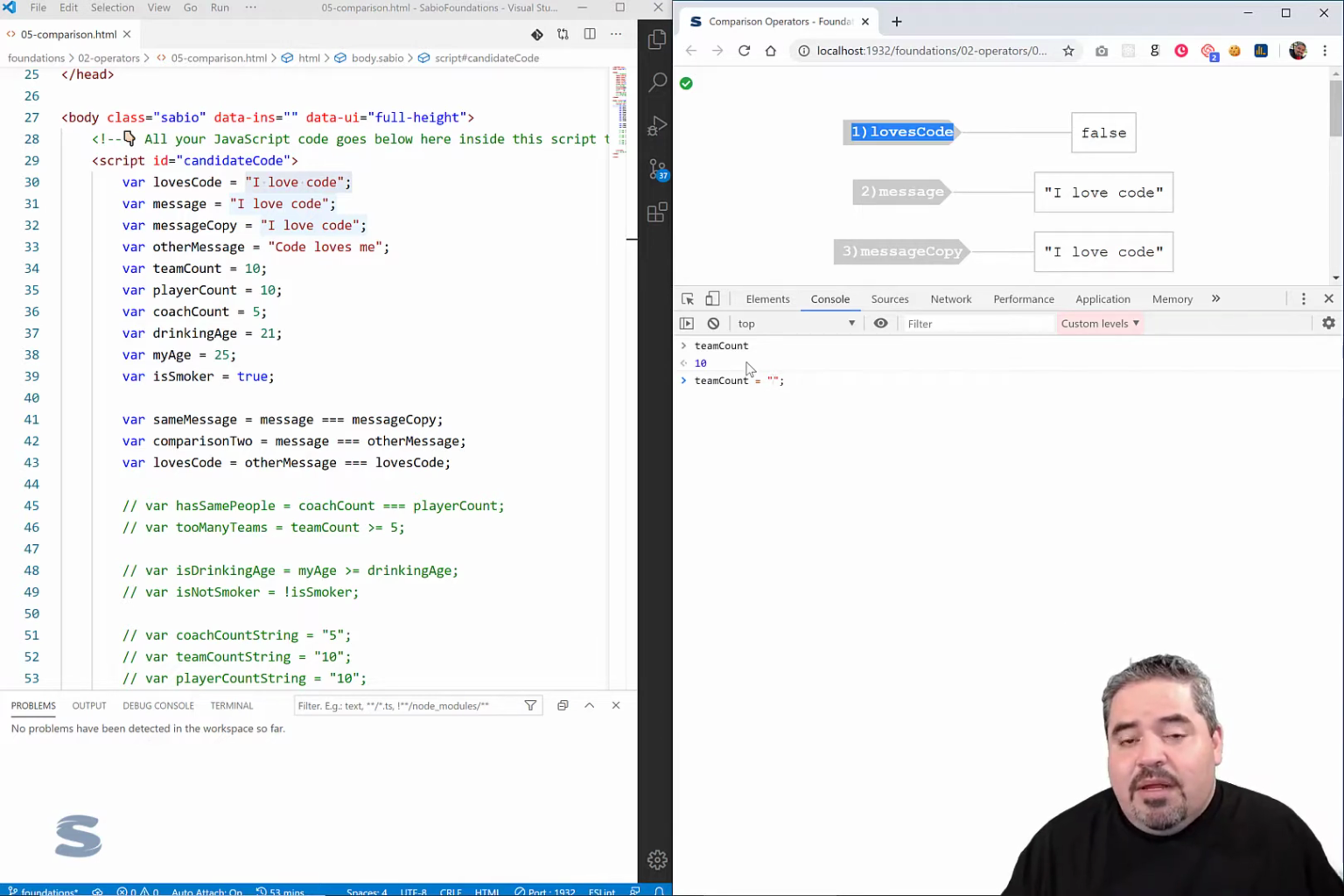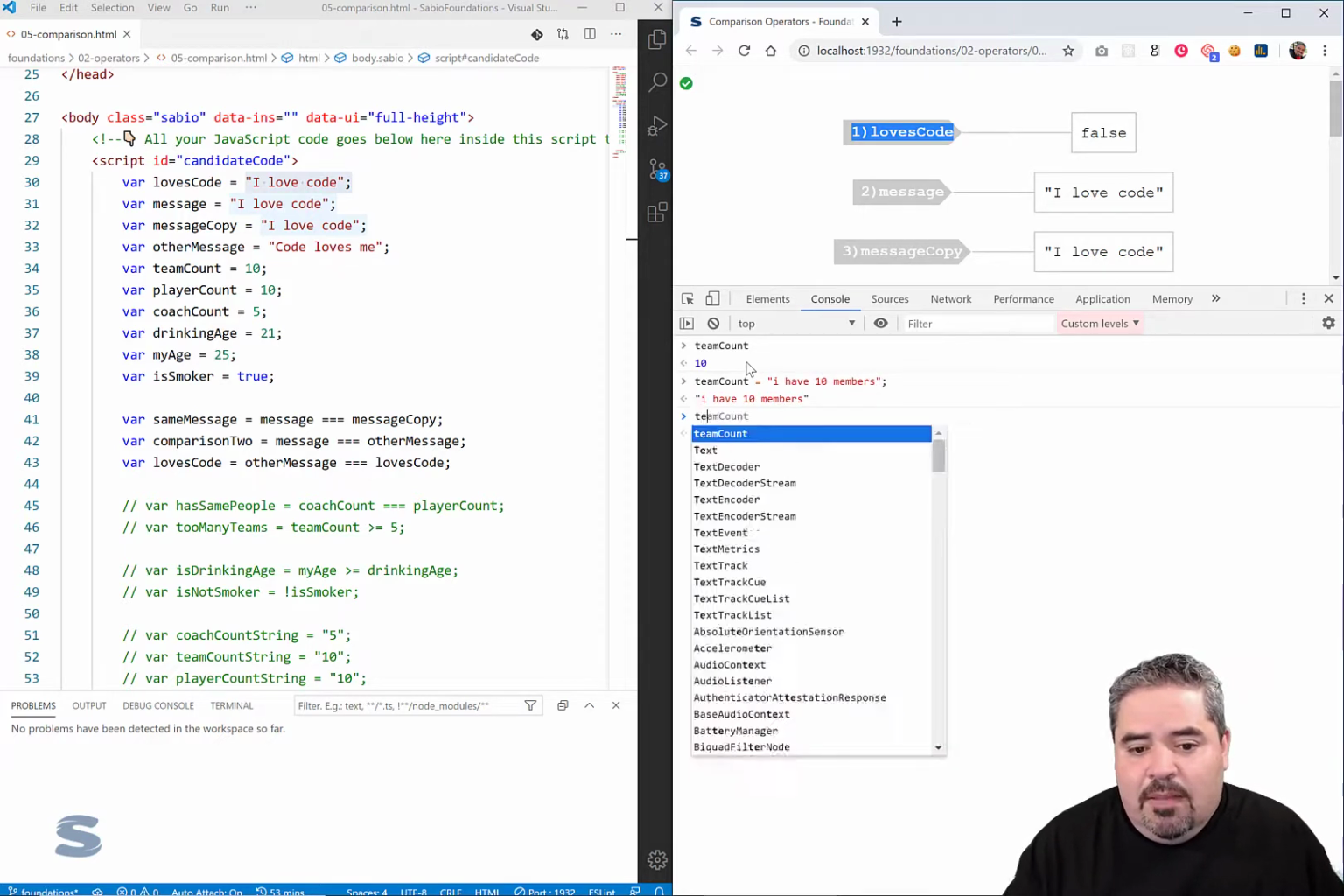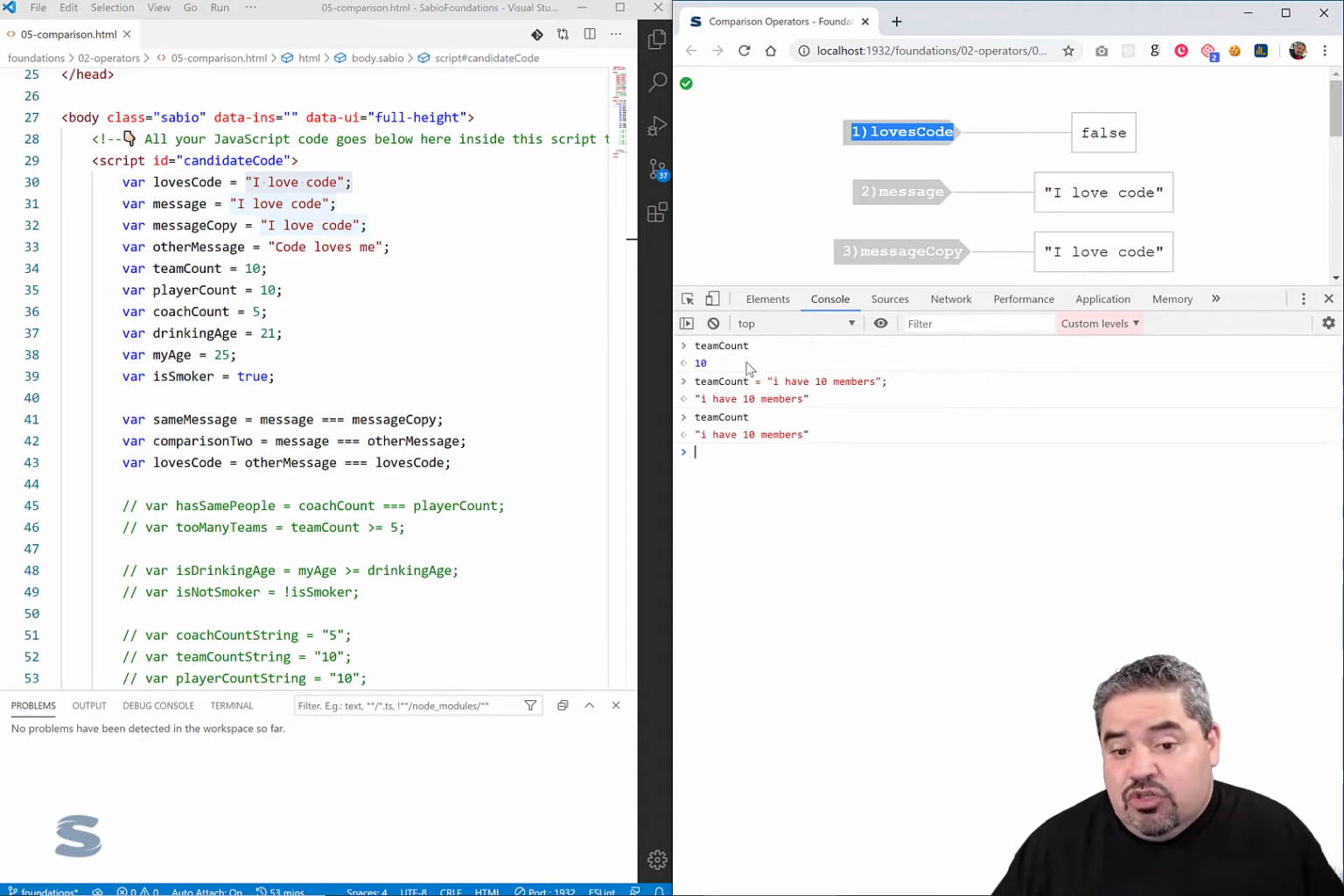This comes in a little bit more handy when we're dealing with dynamically creating objects and dynamically creating properties on objects. So I'm going to take my team count, and I'm just going to make it, I have 10 members, right? So I could do that, and that's totally fine. So now if I spit out team count, it's a string. It's not a number, it's a string. So that is one of the behaviors of JavaScript that, depending on which camp you fall in, some people like that a lot, some people really hate it.